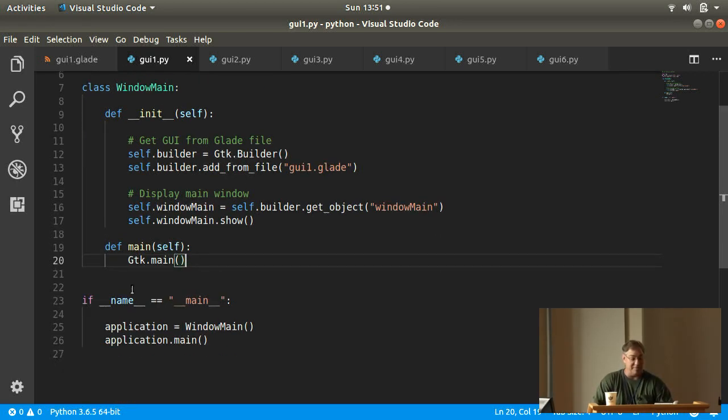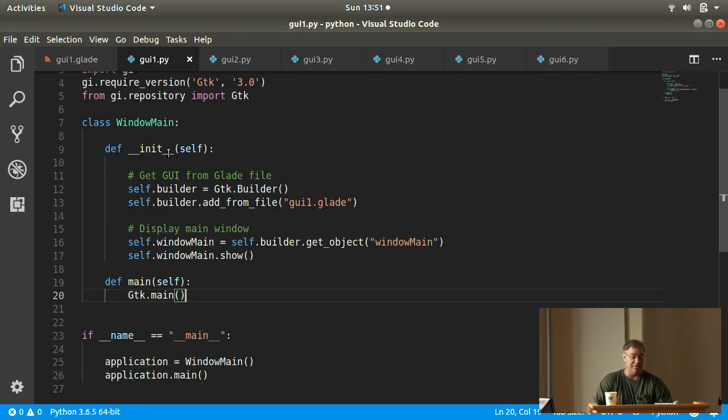The main function is real simple. I just instantiate a window class, and then I call its main function. In the constructor, or the init function, we load the GTK builder library. That's what's going on here. Then we load our Glade file from file, and the GTK library will ingest that XML file. Then you can begin to access the widgets that you've built. In this simple program, all I do is show the main window.